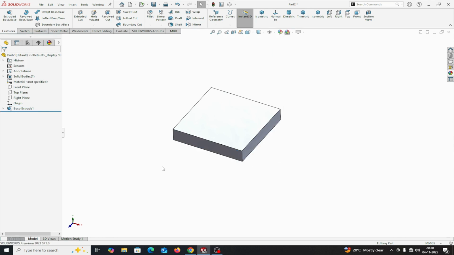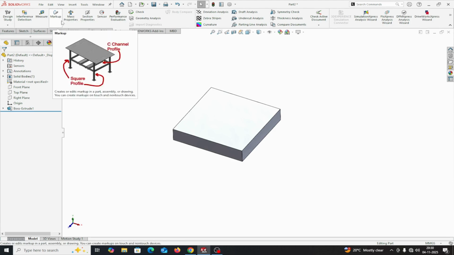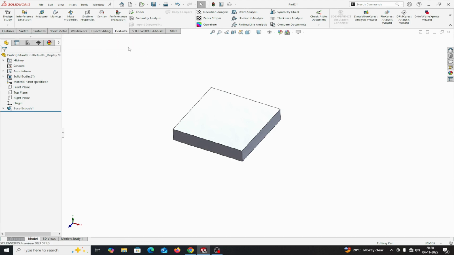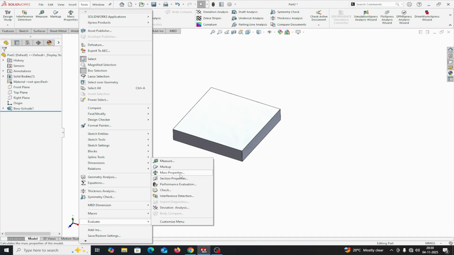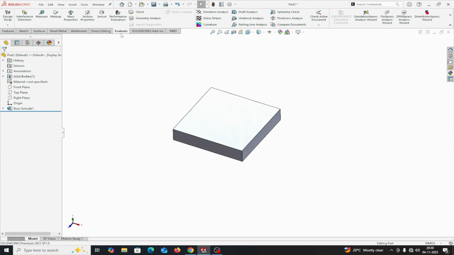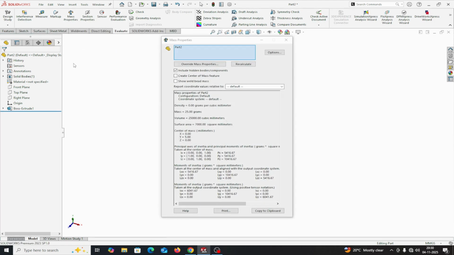In order to calculate the weight, in the tab section there is Evaluate. You will have to go to Mass Properties, or you can go from Tools, Evaluate and Mass Properties. From here you can also go into mass properties. In order to calculate the weight, suppose Evaluate, go into Mass Properties. You will see this is the weight of this one.